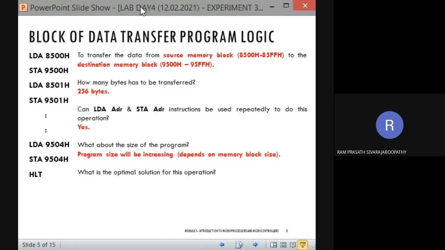If we use LDA, we definitely give an address, correct? So once we give the address, what does that mean? Again and again we have to repeat the address. We cannot do it in a repeated manner. We take one data and place it in another location, then take another data and place it in another location, and keep on doing like that, correct? If we do LDA STA, the size increases, correct? So we cannot use LDA. Any other method?